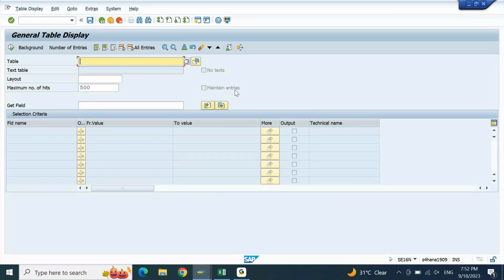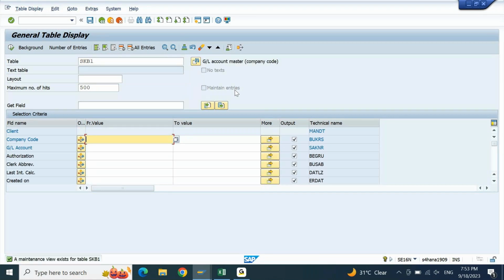As we know, there are two segments in GL account, chart of account segment and company code segment. For chart of account segment, table is SKA1. For company code level segment, table name is SKB1. First, I wanted to verify if there is any GL account created in any of the companies in the recent time. So I will look at SKB1 table, which is your GL account master company code segment. I do not know the company code because I have not configured any company code in this server.